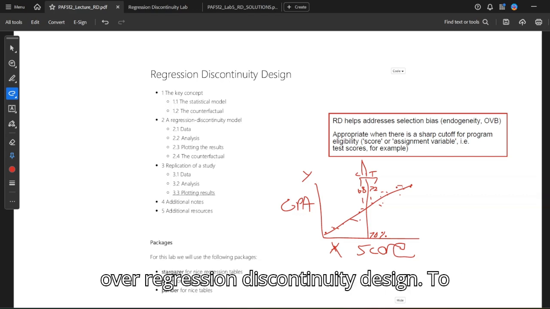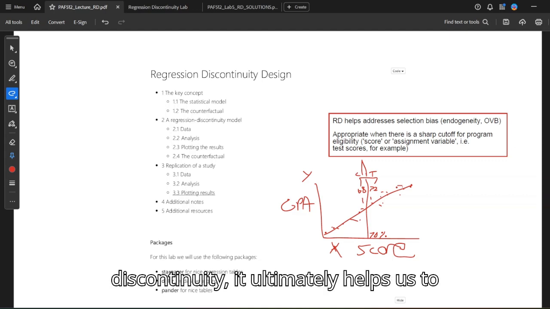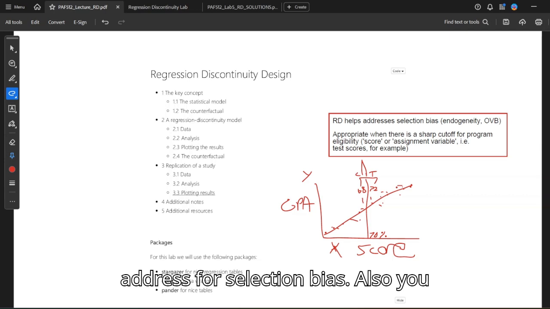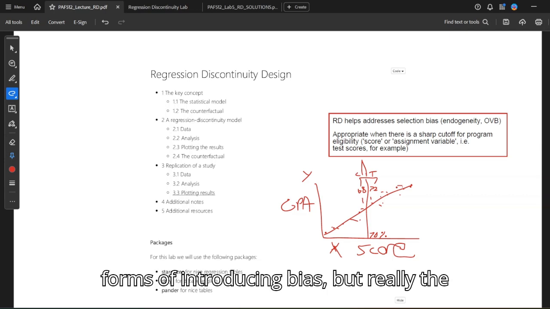This week we're going over regression discontinuity design. To give you a quick overview, regression discontinuity ultimately helps us to address selection bias. You could also refer to it as endogeneity, omitted variable bias. All of these are forms of introducing bias.